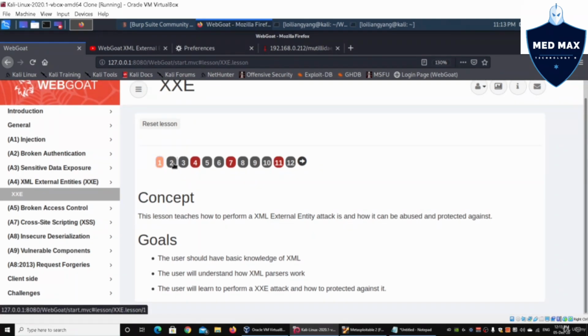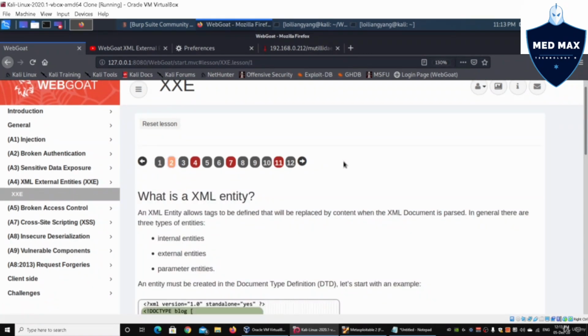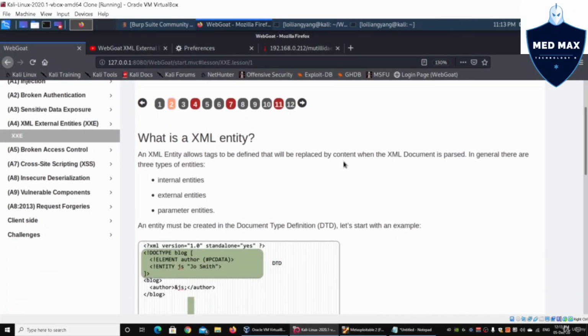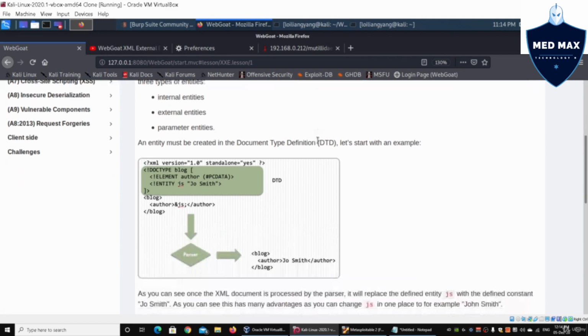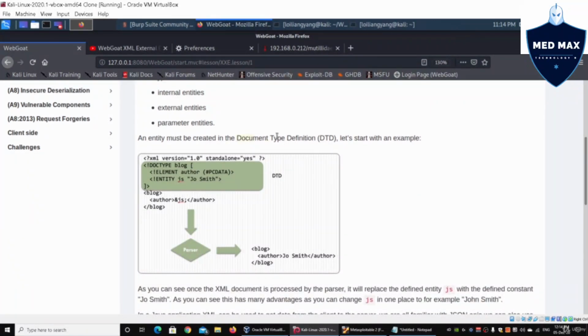Alright, so this leads us to the XML external entity attack. An XML entity allows us to use tags to define what kind of content is going to be passed from the XML document into the system. There are internal, external, as well as parameter entities. As you can see here, we have a document type definition, and we have the doctype. In this case, we have blog.